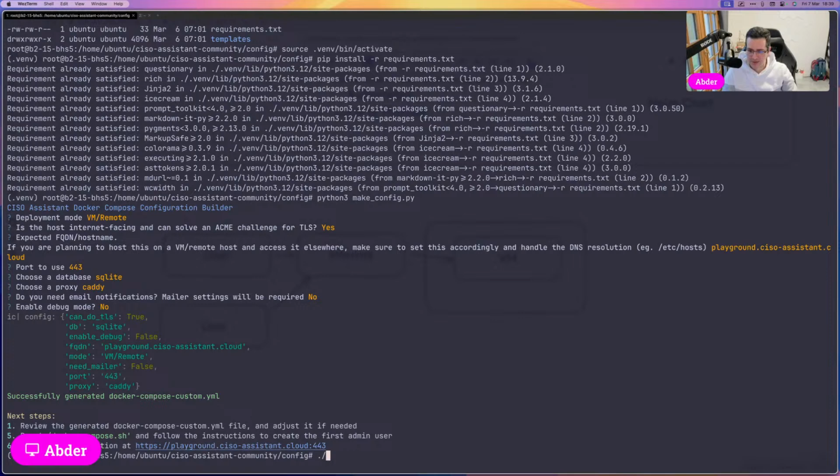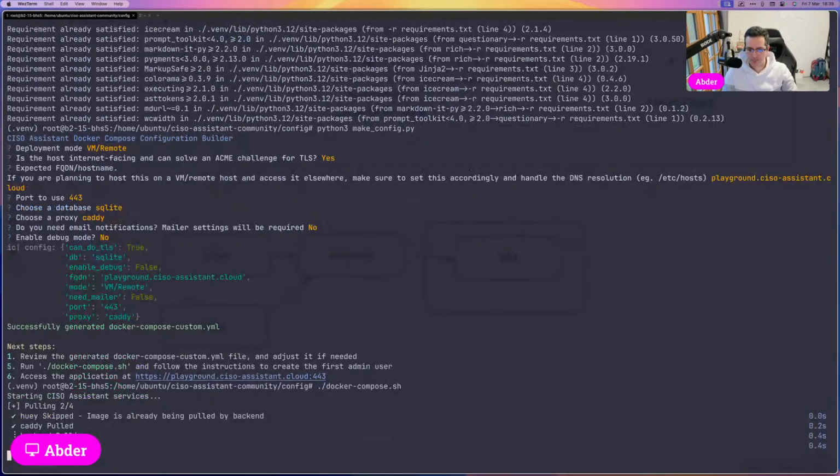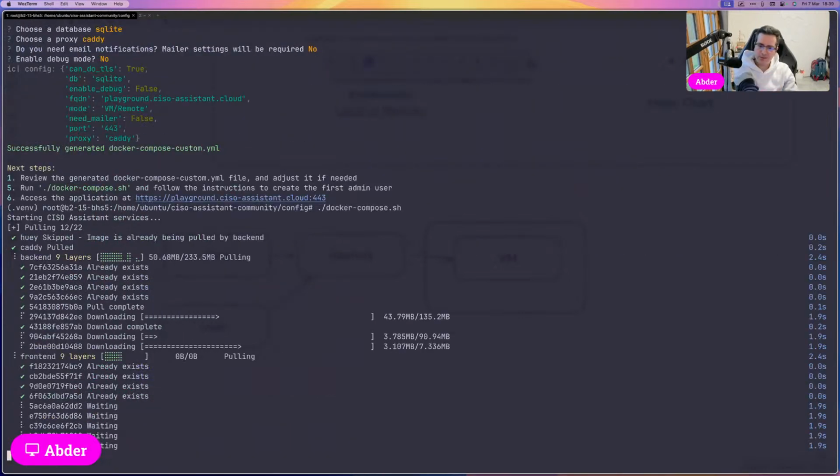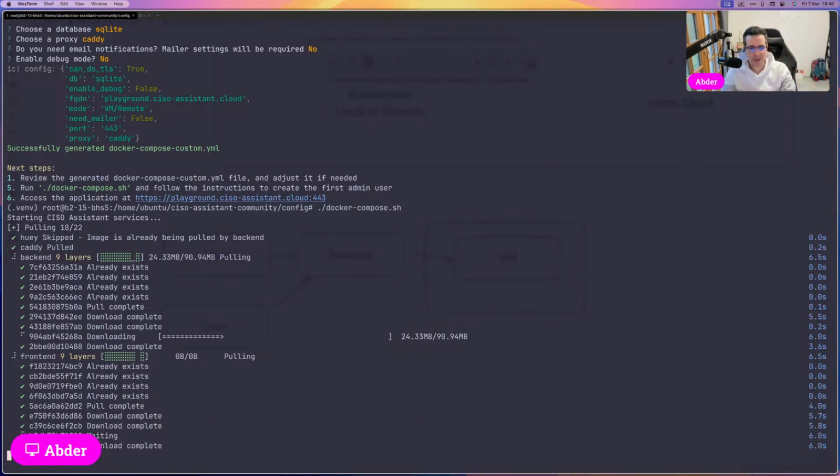Okay, let's see, moment of truth. And you see, it's pretty much the same thing where I'm relying on the config builder, and I don't need to be tech savvy on Docker Compose. I'm just answering questions about what is the kind of setup I want, and we let the engine build an optimal setup for the installation.